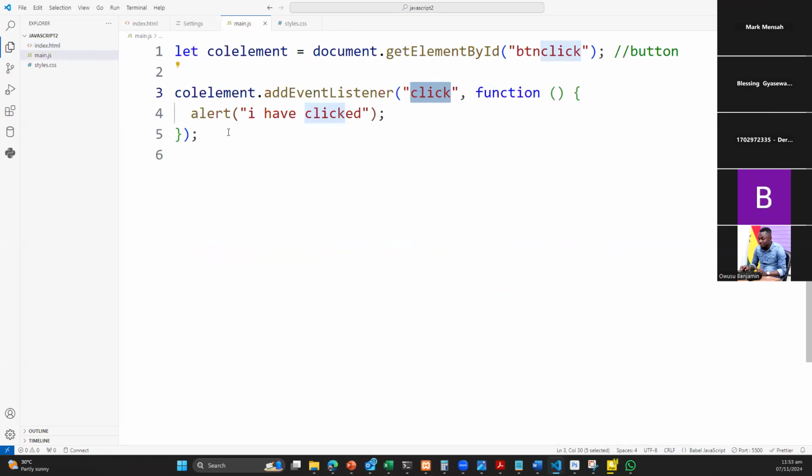But before then, are there any questions of what we have just learned right now? Anything you want clarification on?